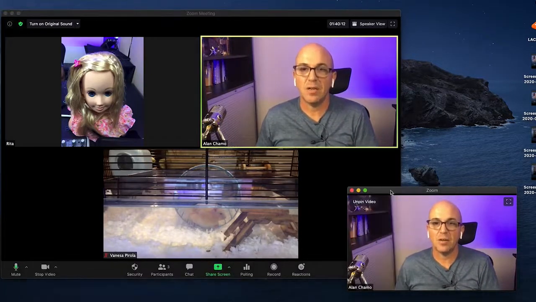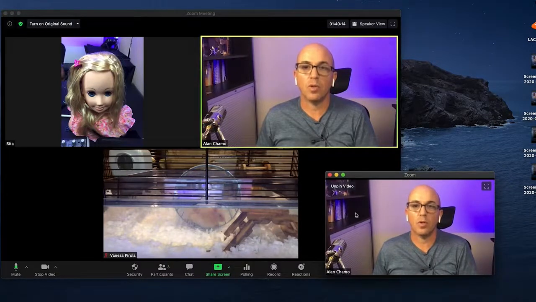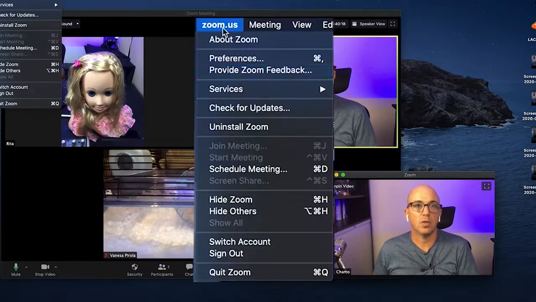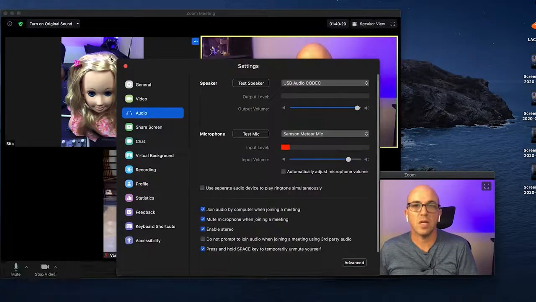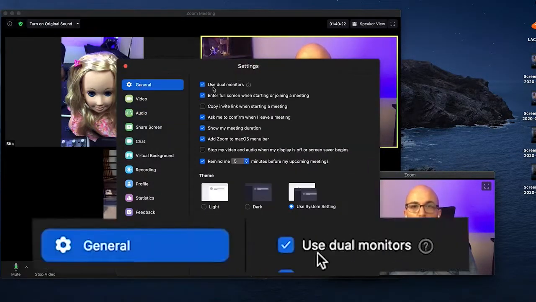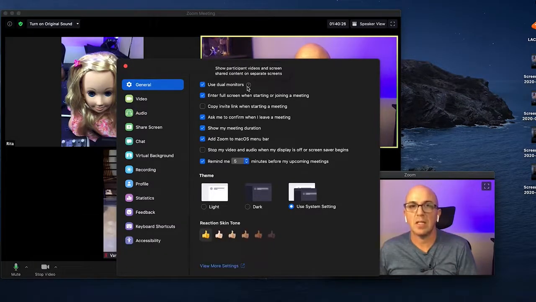Now this is the little screen that opens up when you do it in the settings. I will show it right here. So Zoom preferences, under general you want to have use dual monitors. So basically this will open another little screen just like this.